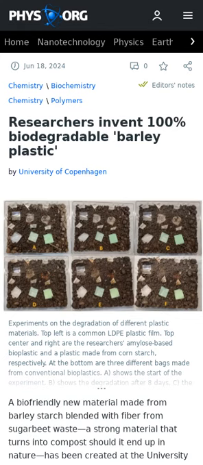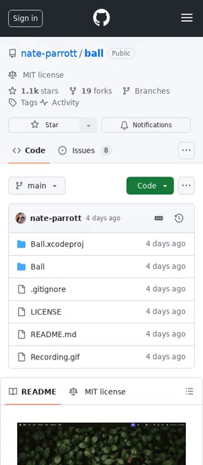Researchers from the University of Copenhagen have created a bio-friendly material made from barley starch blended with fiber from sugar beet waste. The material is strong and can completely decompose within only 2 months if left in nature. It can be used for food packaging, among many other things. The material can be easily made in many places in the world. The researchers are now processing a patent application for the biocomposite material. Ball is an interactive ball that lives in the macOS dock.